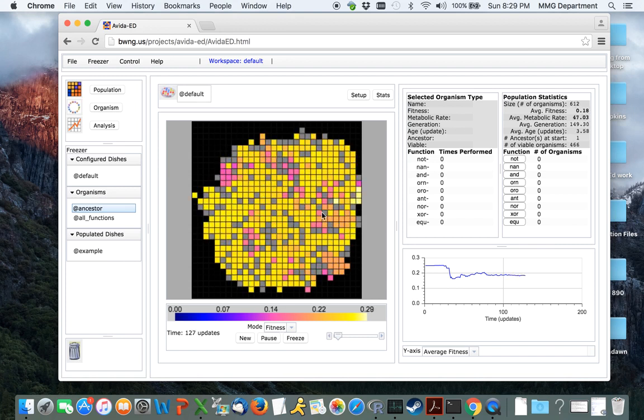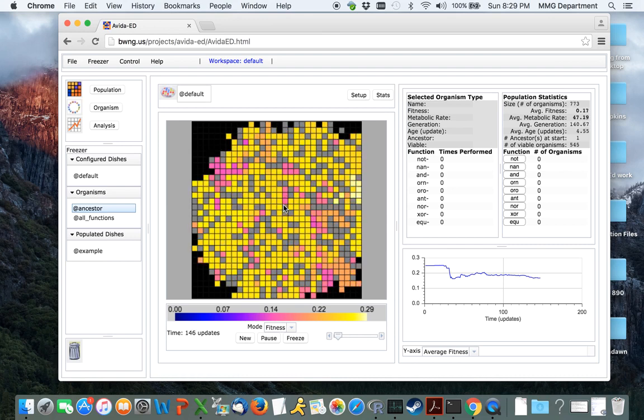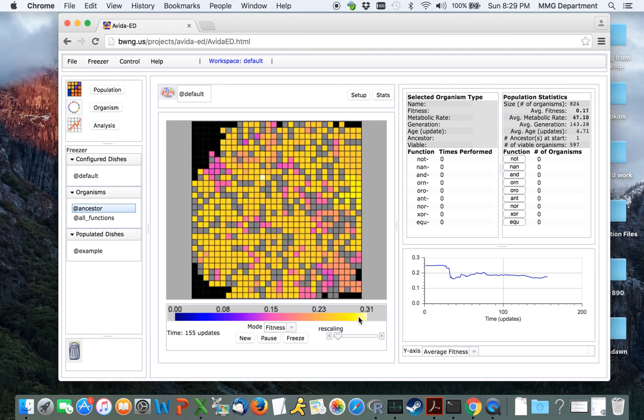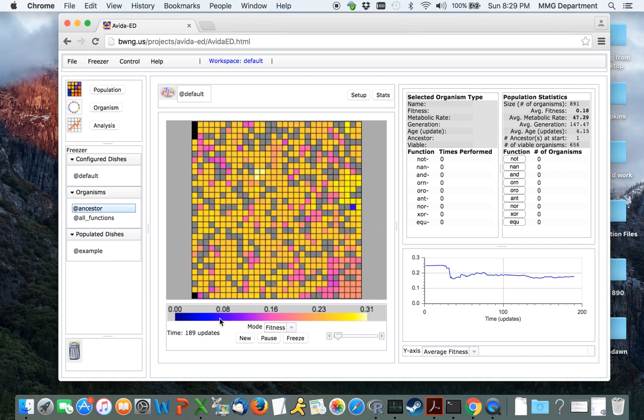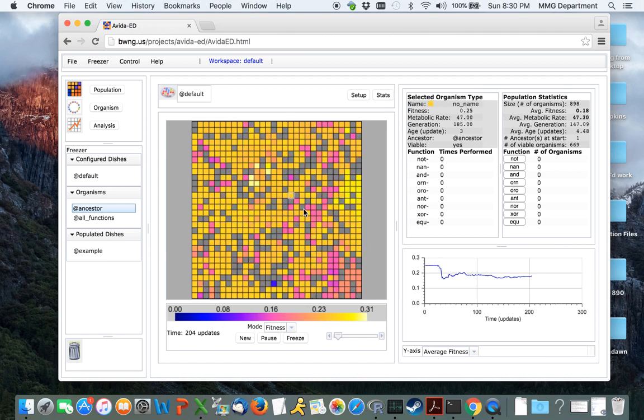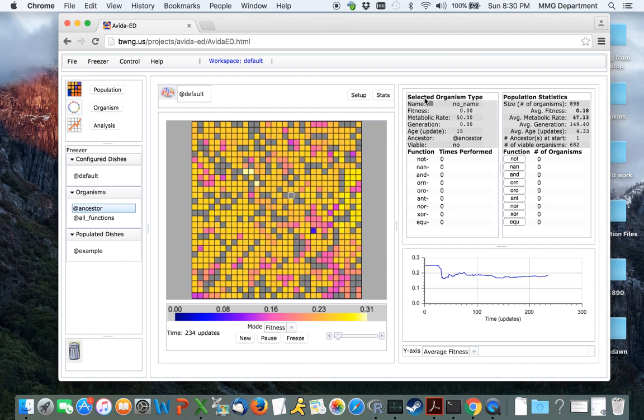Each one of these squares represents a different one of the organisms living within the world, and they are colored according to their fitness. These colors will rescale as fitness of individuals in the population increases over time. By clicking on any one individual box, we can get information about the organism that is living in that particular location. That will be displayed here under the Selected Organism Type information view.